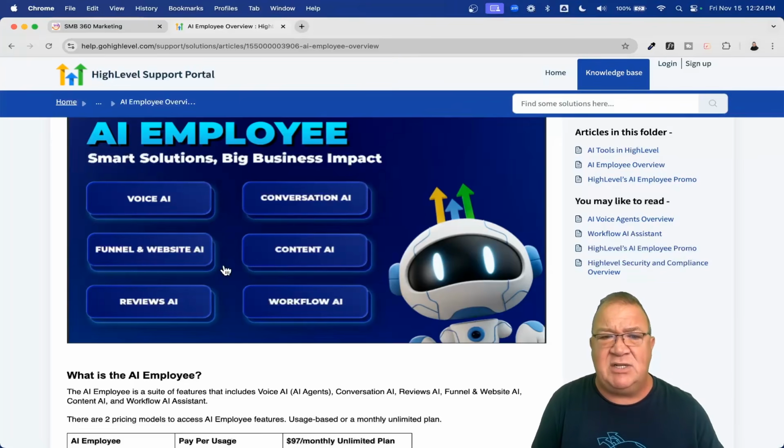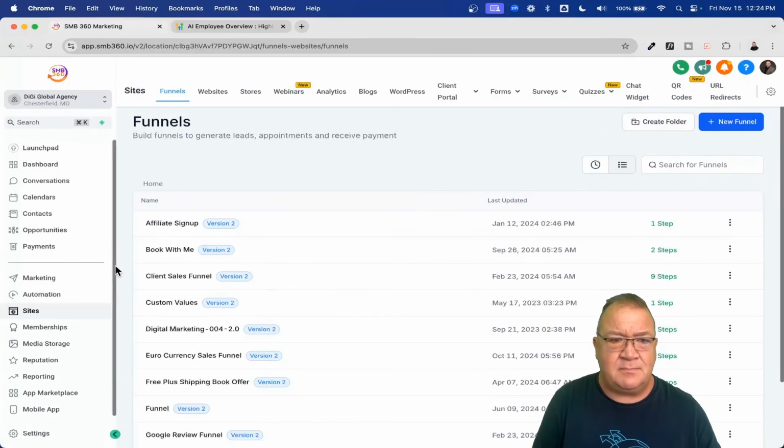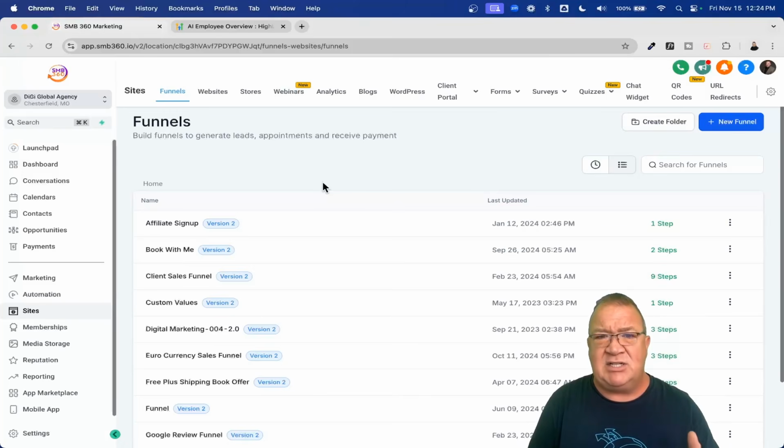So right now, what I'd like to do is just cover how the funnel AI works, because that is a relatively new feature, and how the funnel and website AI work, as well as the content AI. All right, let's hop into it. So right now, what I'm going to start with is blogs. There's a couple of different areas inside the GoHighLevel platform where the content AI is actually used. So right now, we're just going to go to the blog area.